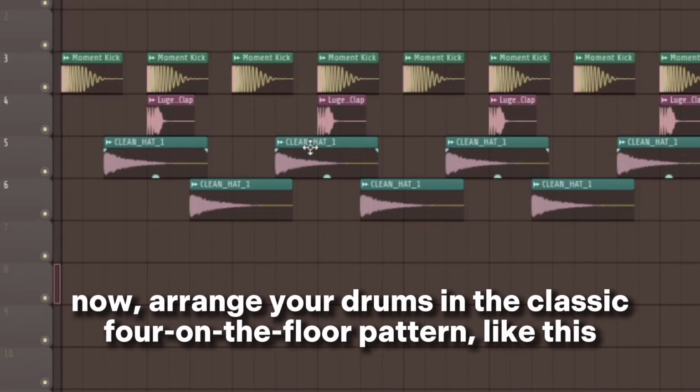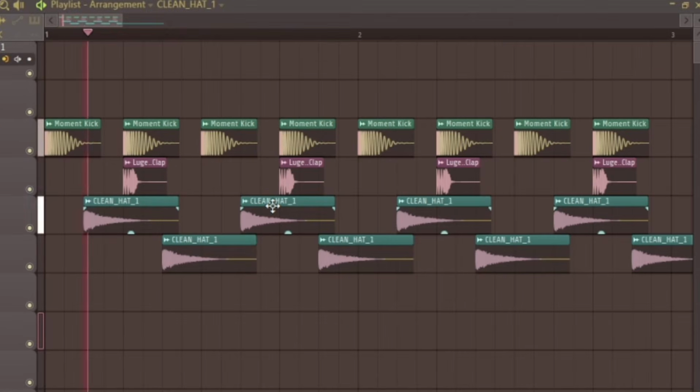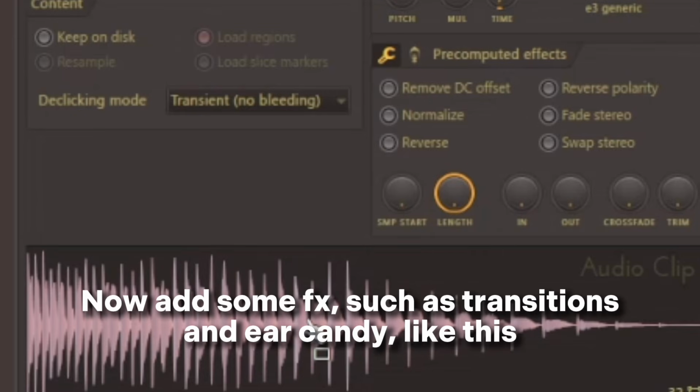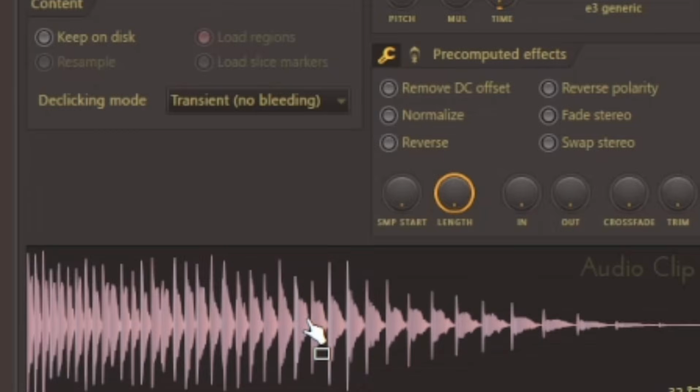Now, arrange your drums in the classic four on the floor pattern, like this. Now add some effects, such as transitions and ear candy, like this.